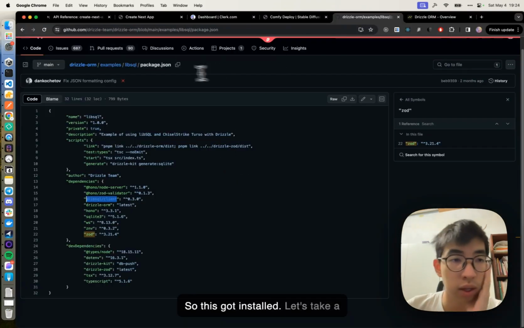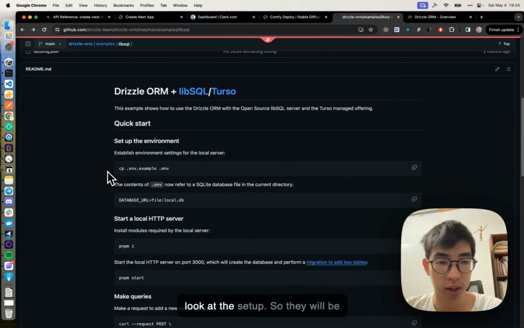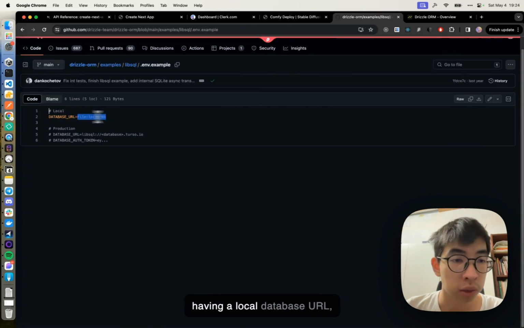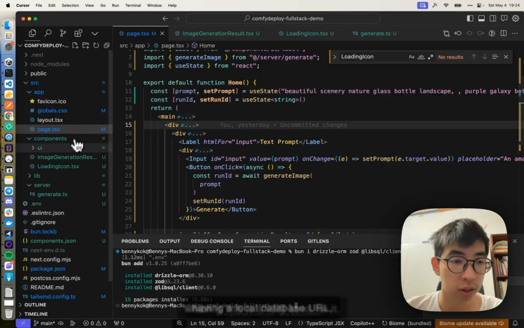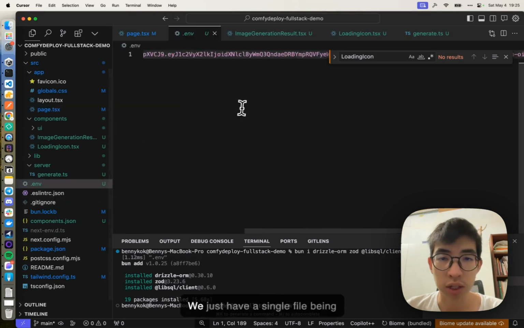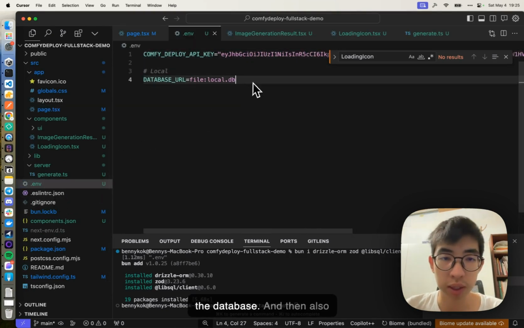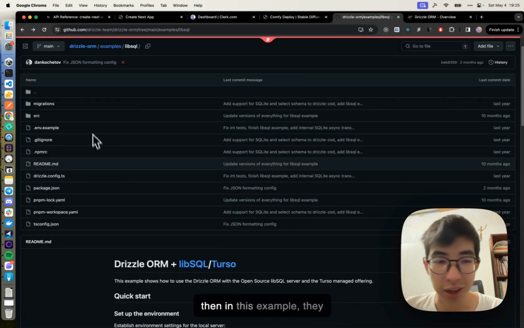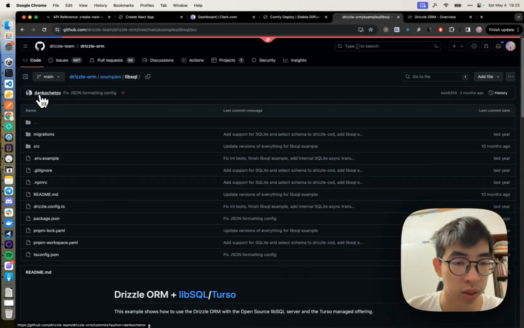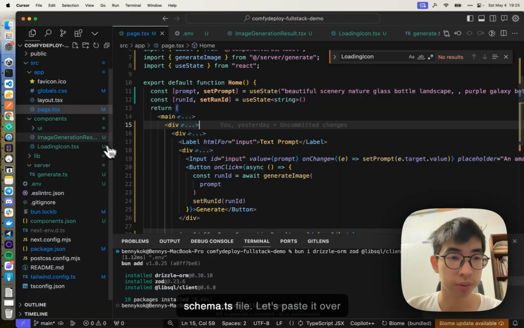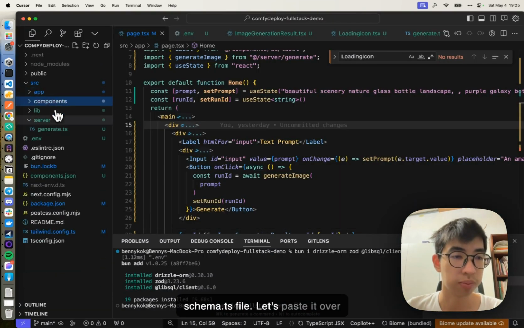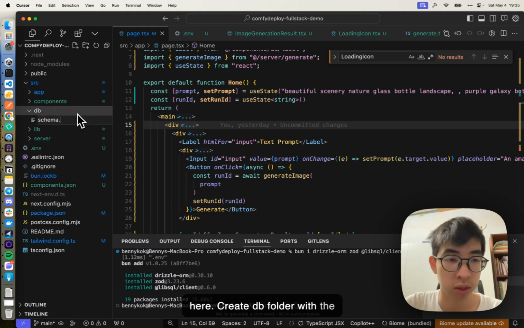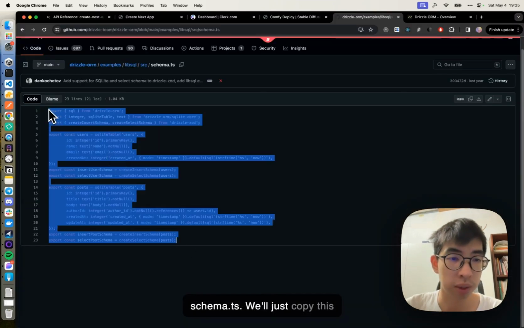So this got installed. Let's take a look at the setup. They will be having a local database URL, this is very straightforward. I could just have a single file being the database. I'm going to also paste it here just in case. And then in this example, let me see, copy over the schema TS file. Let's paste it over here. We'll create a DB folder with the schema.ts. And just copy this over.